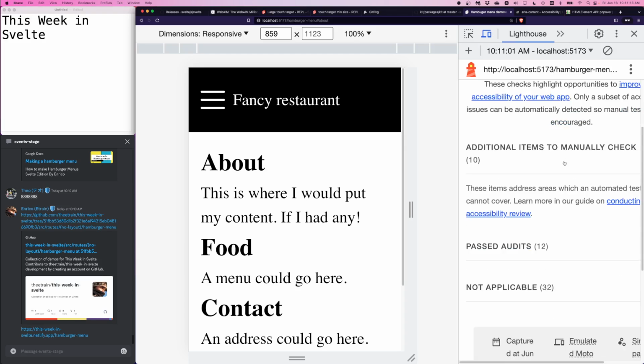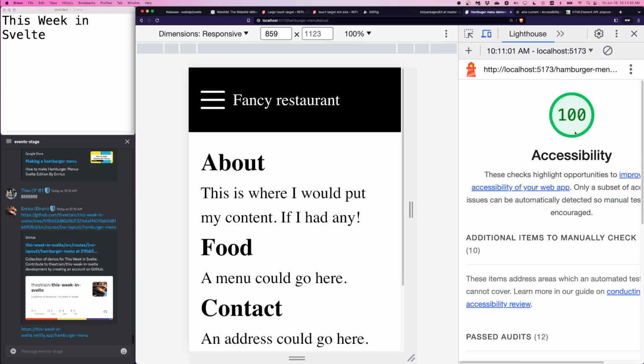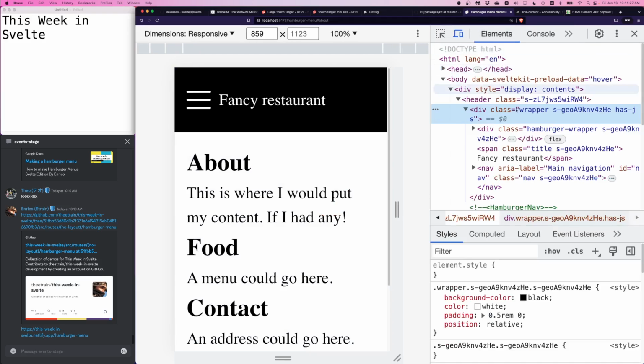That means the contrast is good. That means the semantic elements are correctly placed. There are no warnings here. And it's good to also test this on your site as well. Another good thing to try is the developer tools. I'm not sure if Brave has these, but I'll try it anyway.